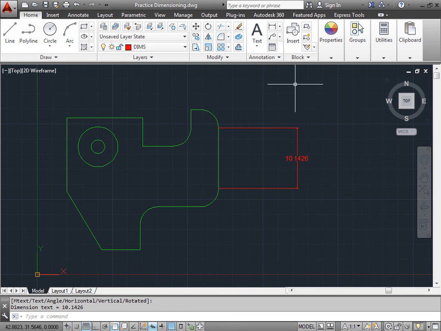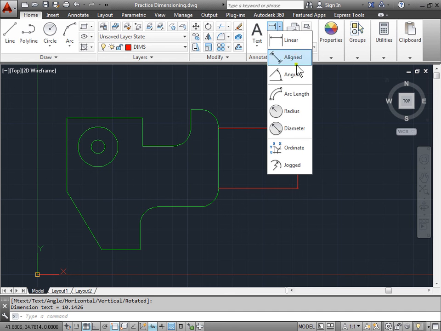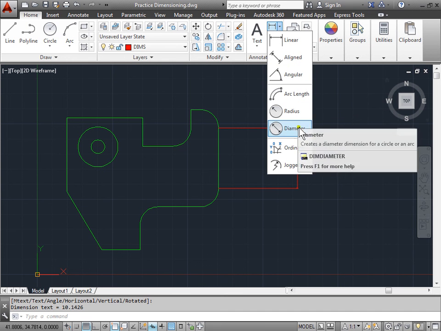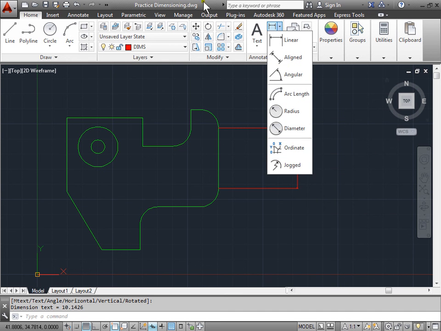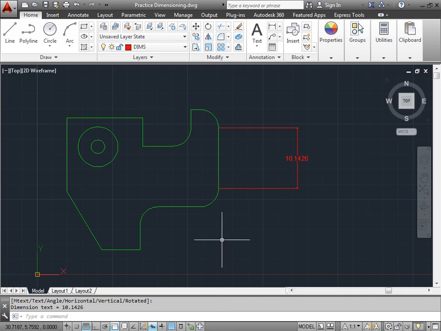In these next few sections, we're going to cover all of these topics: the linear, angled, angular, arc, radius, diameter, ordinate, and jogged. For now, you can go ahead and delete this line and continue on with the next video.